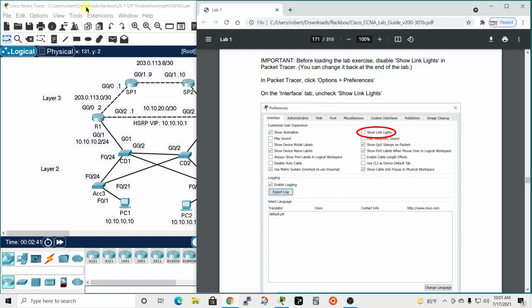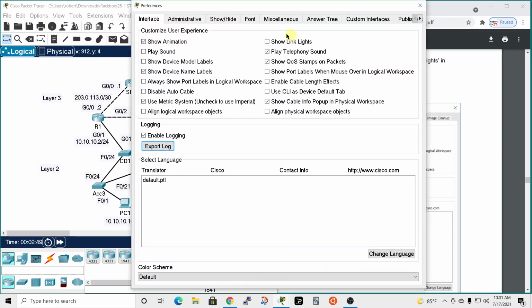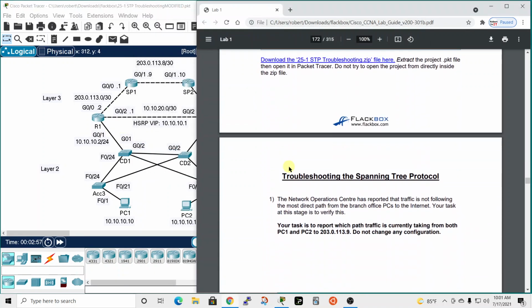Click Options, Preferences, and so we'll do that. I've already got it turned off here though, but just in case, you know, Options, Preferences, right here, Show Link Lights. See how they're there, and then click that to turn them off. Okay, so that's already done.